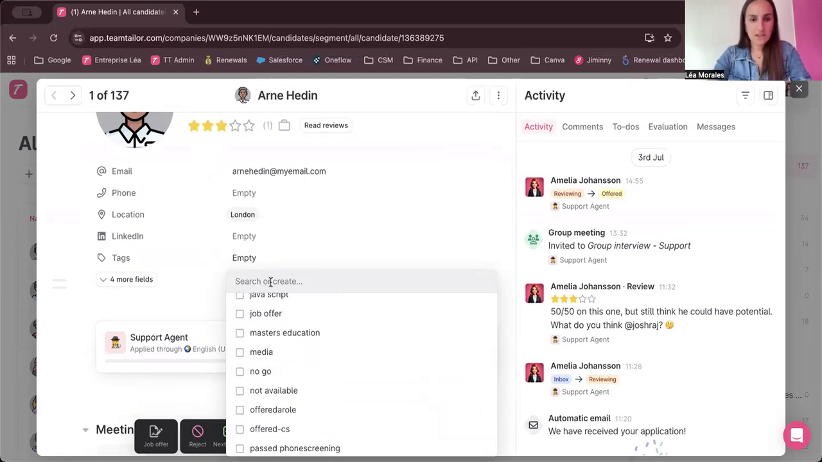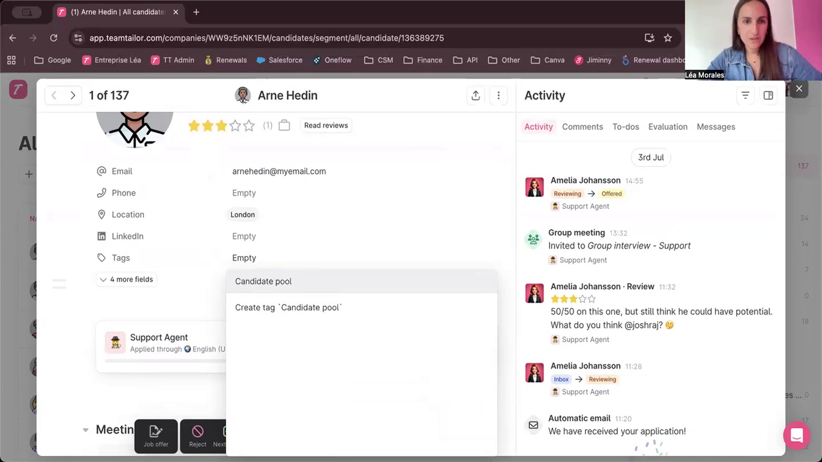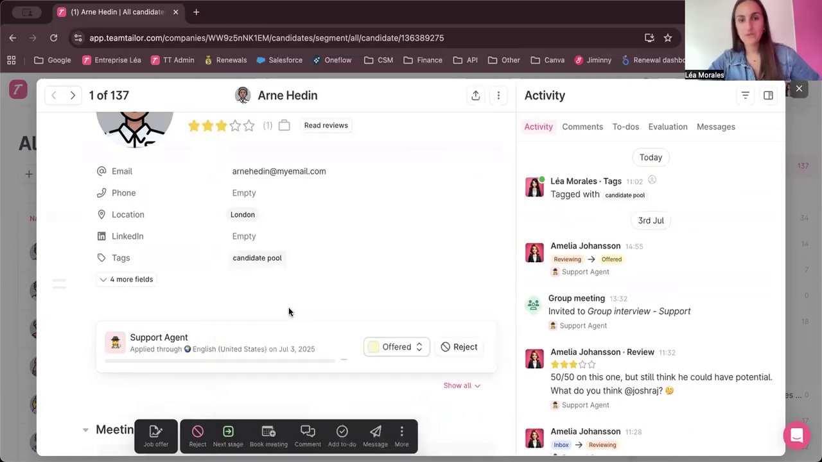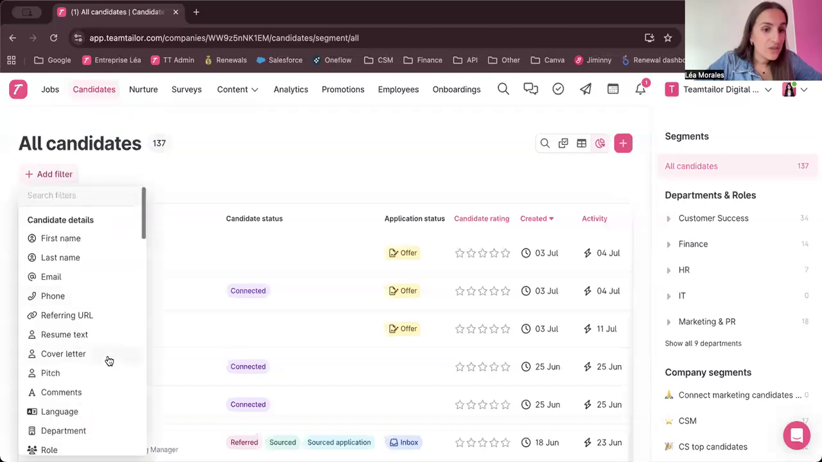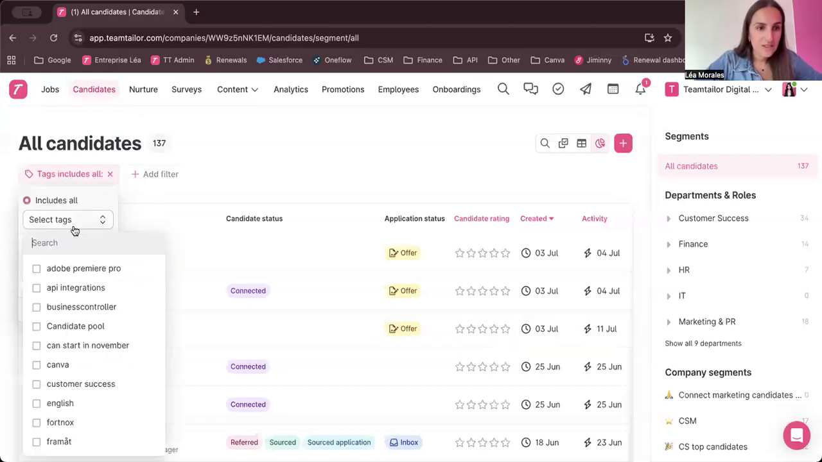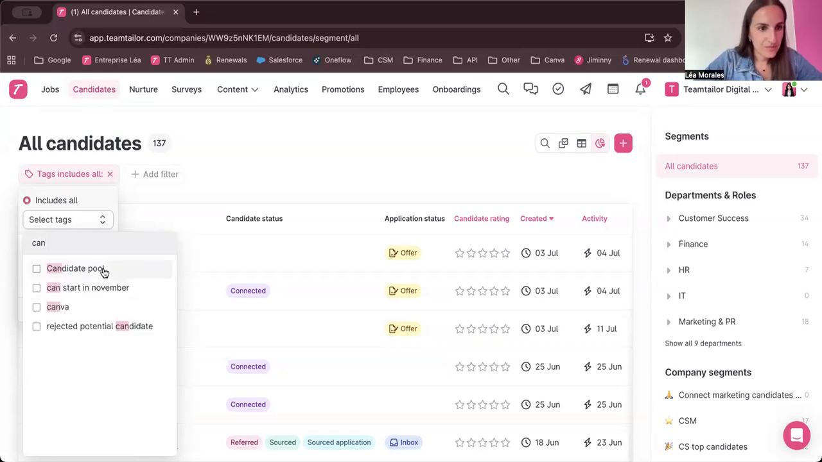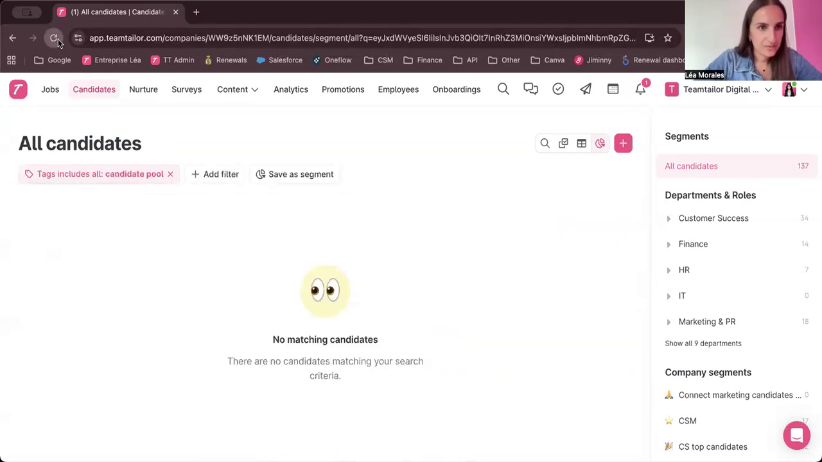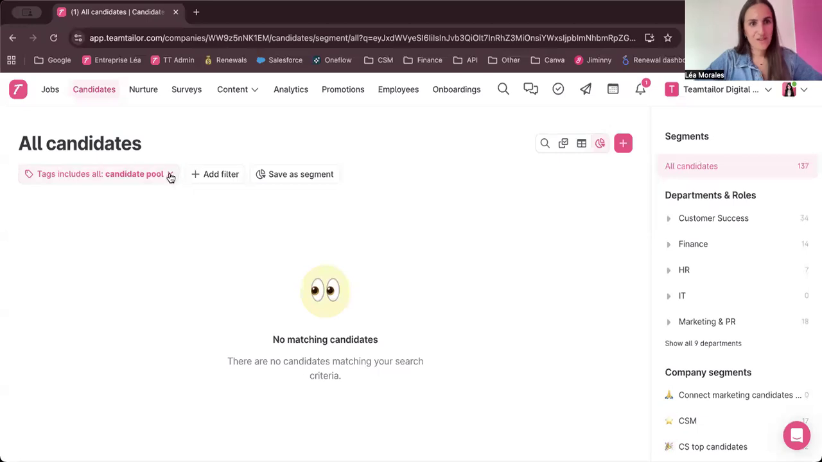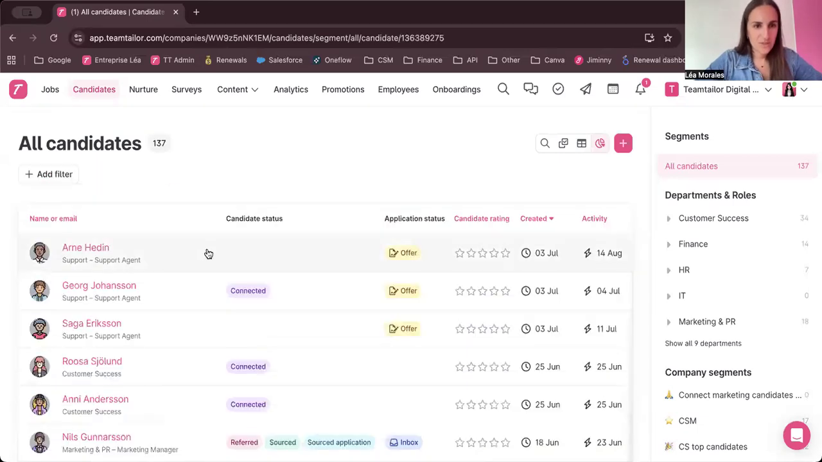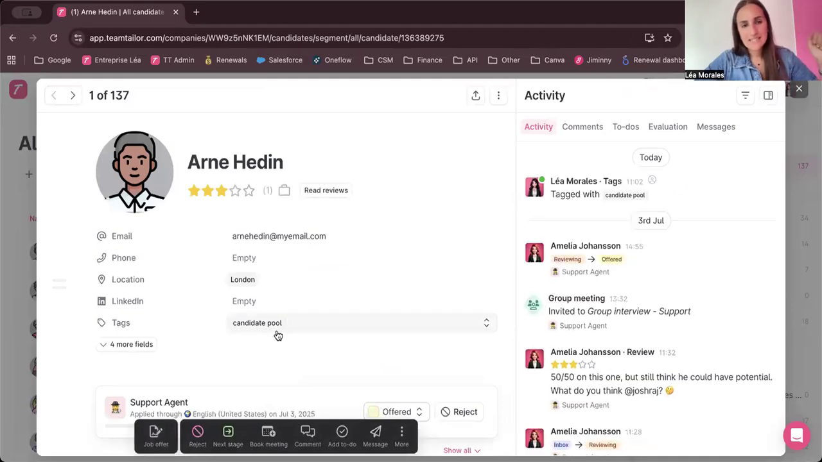So let's say I want to call one tag candidate pool. Maybe it's my way of keeping this candidate for later. It could also be the star rating, but the tags are a really nice way to save your candidates for later. So here I have the tag. Then you can just see all the candidates that have the tag candidate pool here. Perfect. It will show. You just need to update the candidates. He was too recent, but again, he has this tag.